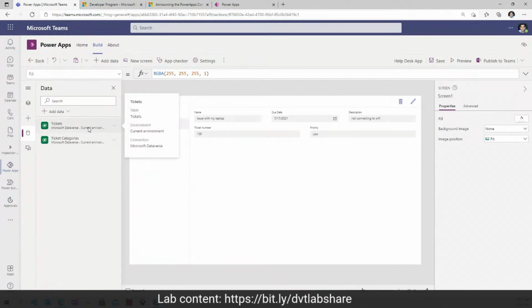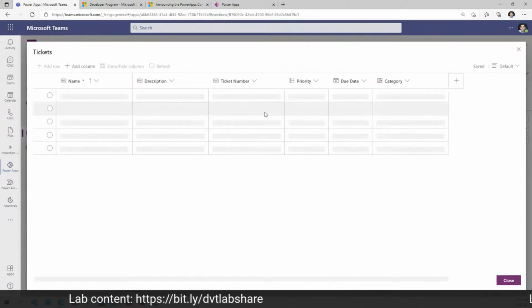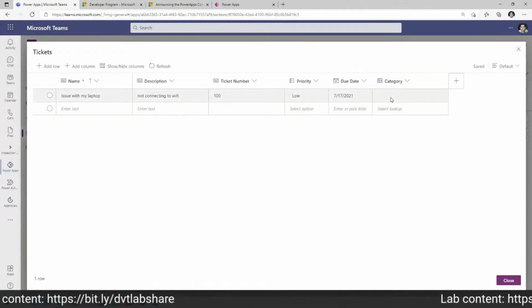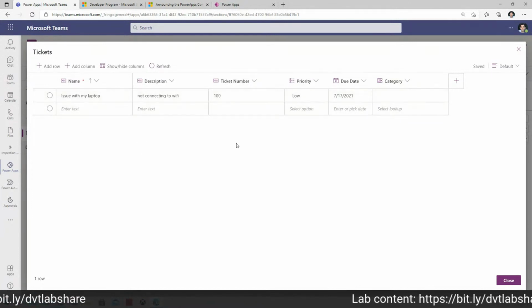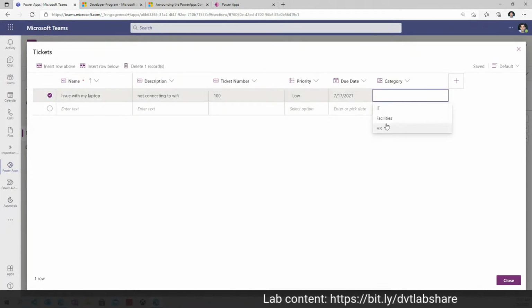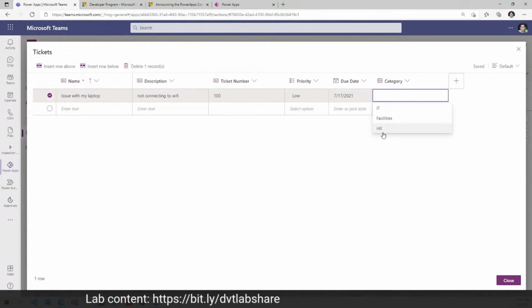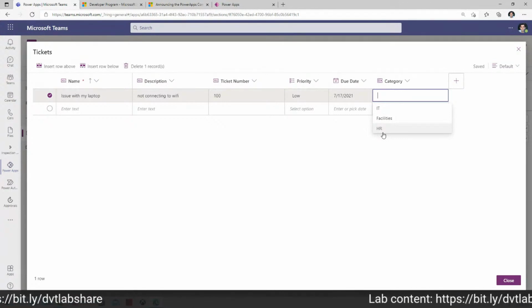And if I head back to this table once again, just to confirm I have that column in place, that column is right here. And this is an edit experience. So if I was to open this, you see I get those options for IT, facilities, and HR. These are those values in the name column of my secondary table, which is ticket category.